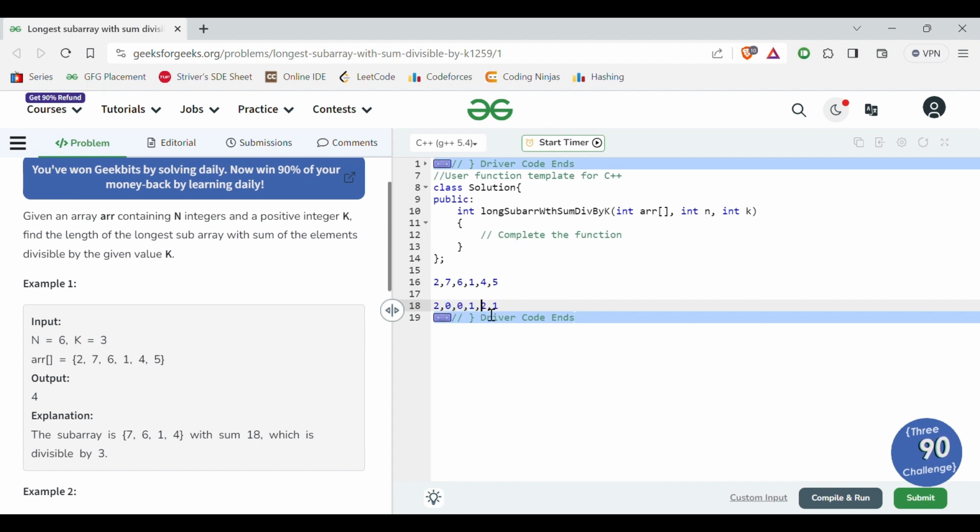Between this one and this one, these two numbers, 4 and 5, sum to 9, which is again divisible by 3. Similarly with this 0, and we already know that there is a 0 in the starting, so these three numbers, 2, 7, 6, like 2 plus 7 is 9 and plus 6 is 15, are again divisible by 3. Same with these two zeros, this particular one number, 6, is divisible by 3. So we can see that between two same remainders, our subarray is divisible by 3.